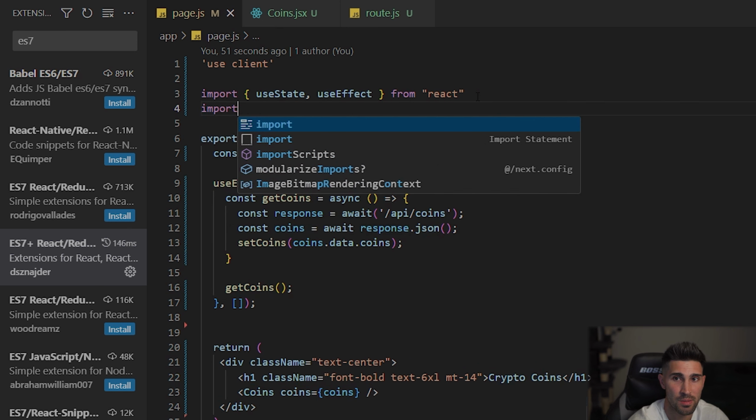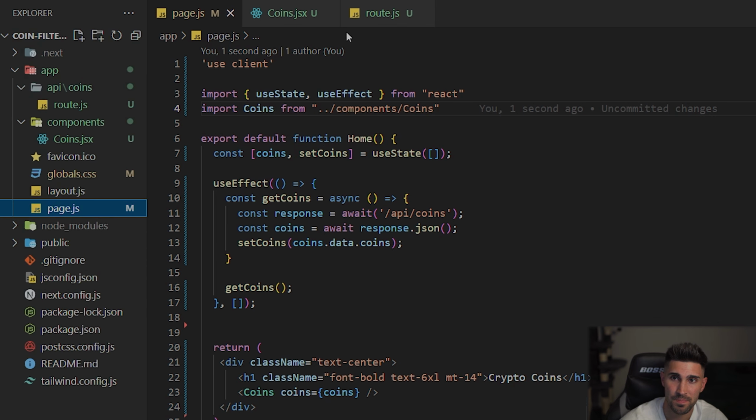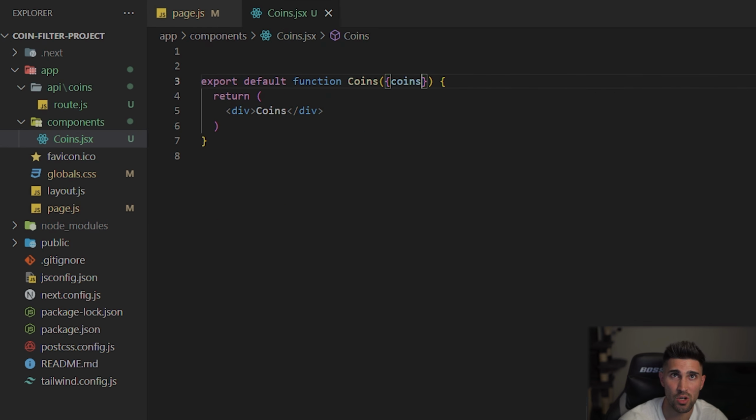And then let's also import coins since we're on this page anyway. And that is going to be from the components folder and in the coins file. So we could close this initial route. Now we can actually start working on the coins component. And we passed in the parameter, so now we could use it inside of our code.